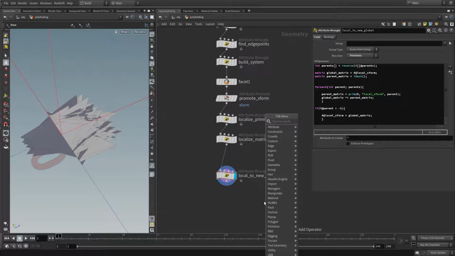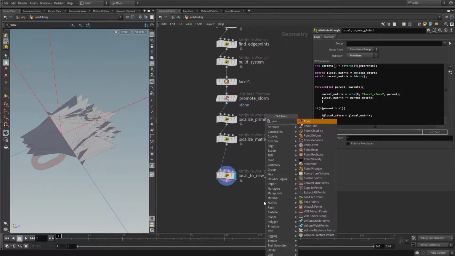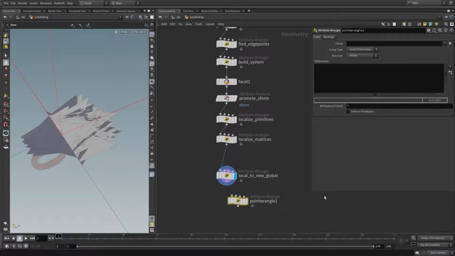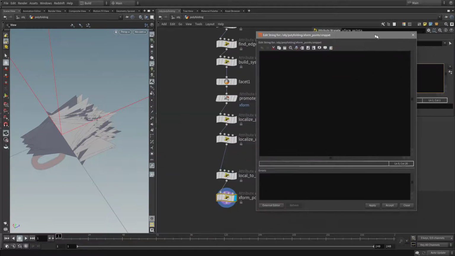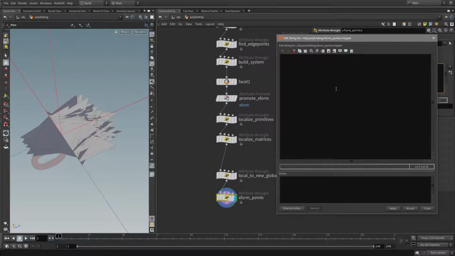So another wrangle, this time a point wrangle again, as we intend to transform the points. Point wrangle, like so. And let's call this wrangle Xform points. And let's append it and make it visible. Now, inside of this wrangle, press Alt-E to open the editor. And inside of this wrangle, let's first get the primitive that holds the local Xform.